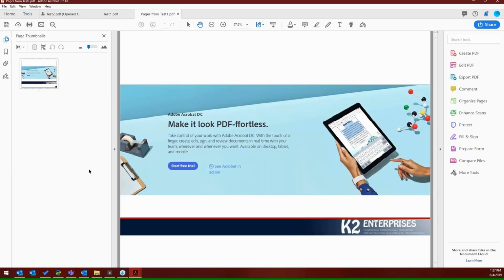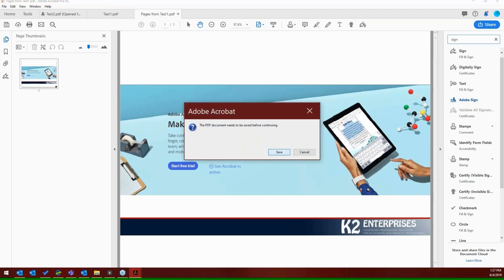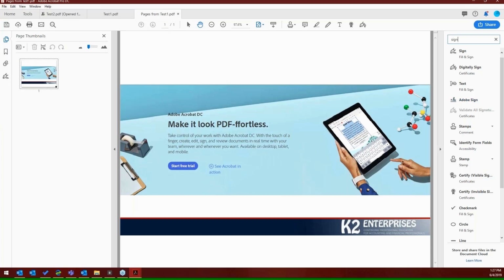So let's take this document here. It's a single page document. What I want to do is I want to send it out to get signed. So I'm just going to type in sign here. And we are going to use Adobe Sign. It is part of your subscription when you get Adobe Acrobat DC. Just say save. It needs to have a saved copy of the page.